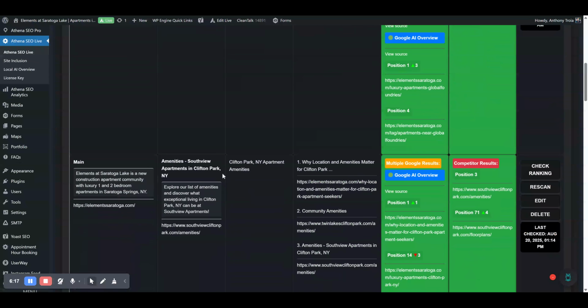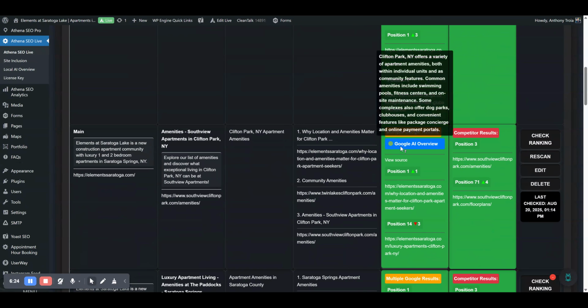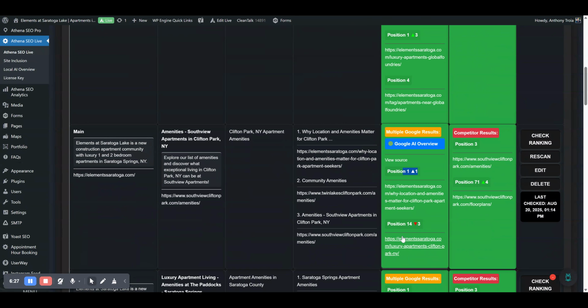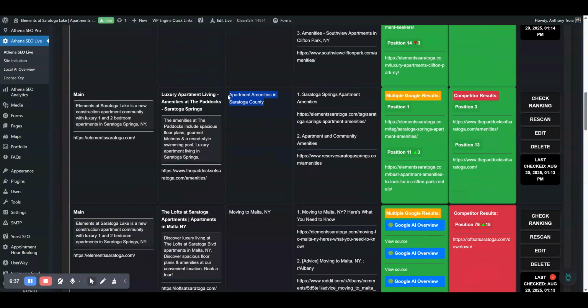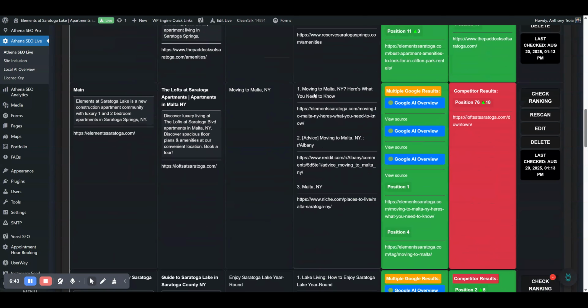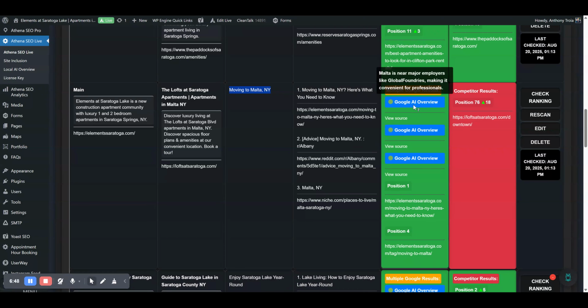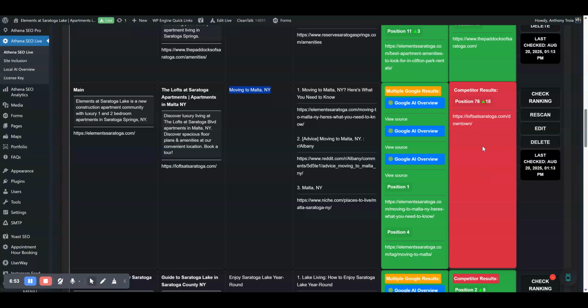Let's go down one more. Clifton Park. This is for the Clifton Park page. Apartment amenities. Here we have a Google AI overview. We're also position 1 and then position 14. That's on the second page, but we really care about this right here. That's our competitor's ranking. Apartment communities, apartment amenities in Saratoga County. As you can see, we're position 1 and position 11. Moving to Malta. This is a blog post that we created with Athena. Again, here triggering Google AI overviews and your position versus your competitor's position.